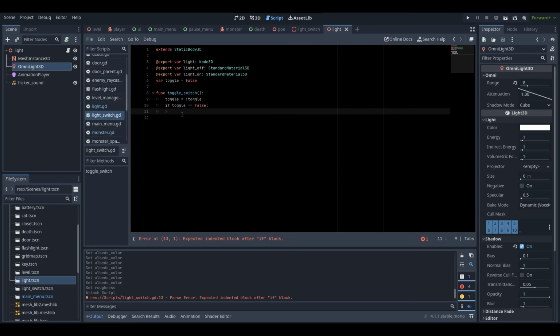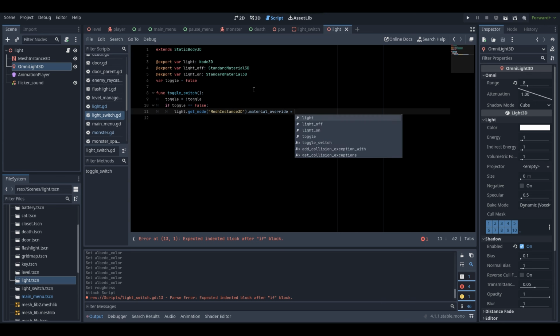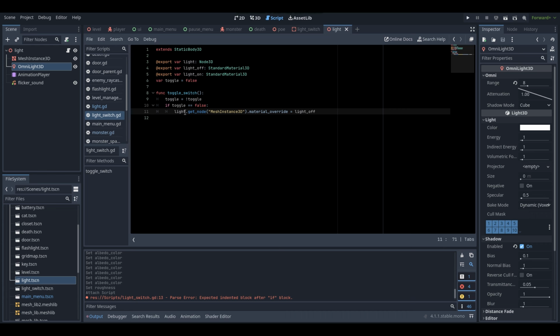And in the toggle equals false section, we are going to write light.get_node MeshInstance3D, and then dot material_override. So we're going to be assigning a material to this MeshInstance3D, and it will be light off. So if toggle equals false, then the material override of the MeshInstance3D of the light will be assigned the light off material.